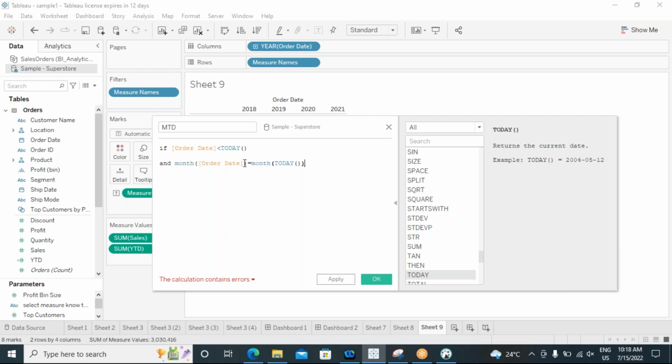Actually, that year we need to mention, I think. Why do we need to mention it here? Because we don't have the current year, so that's why we need to mention 2021, last year. Generally, if we go with only month, month of order date will get 1, 2, 3, 4, 5, 6, 7 like that. Month of today will give us only 7. So the first formula says the dates are less than today. All the dates less than today we can get.